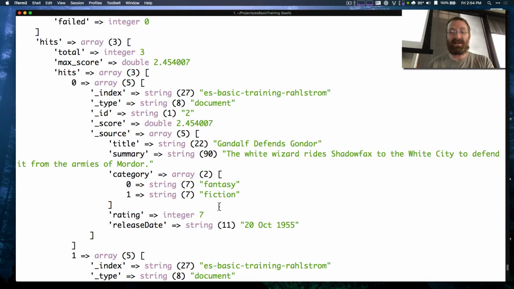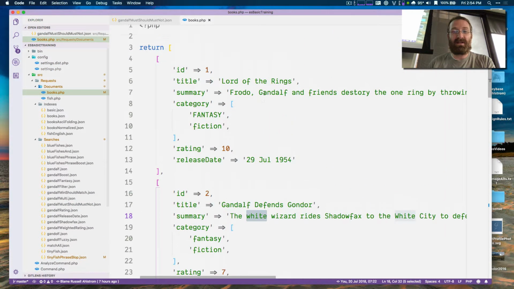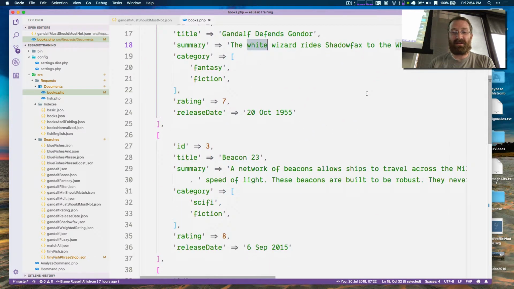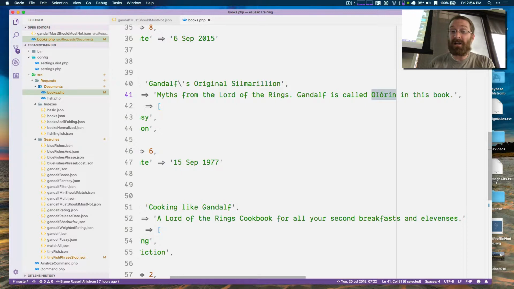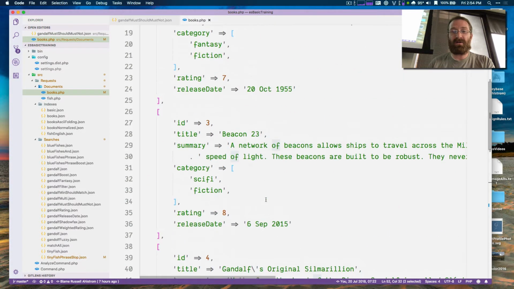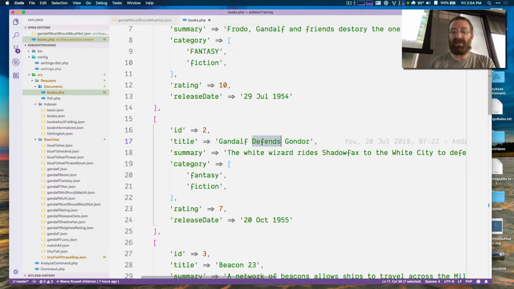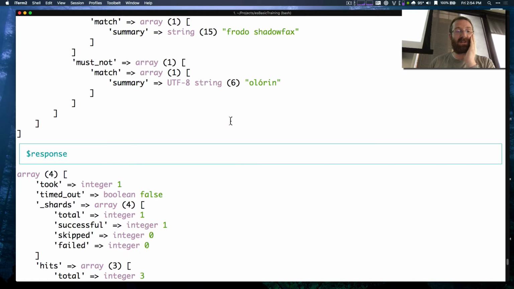And you can see, again, referencing back to our original documents, the Silmarillion references the term we don't want. Cooking like Gandalf doesn't say Frodo or Shadowfax. Gandalf Defends Gondor says Shadowfax. Lord of the Rings says Frodo. We look at the results.